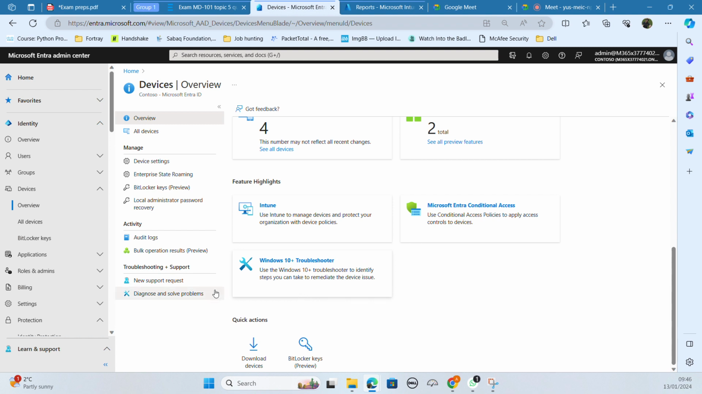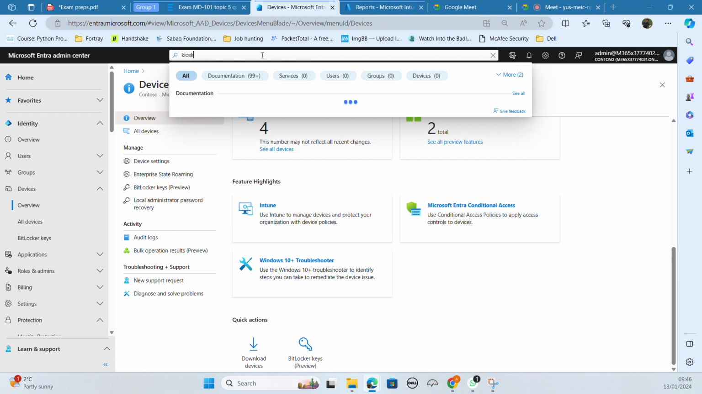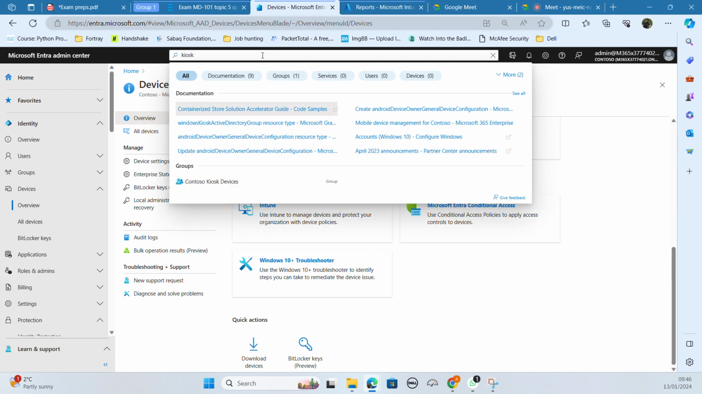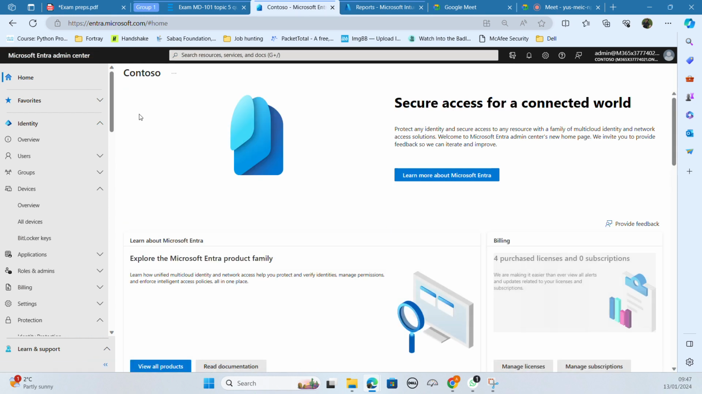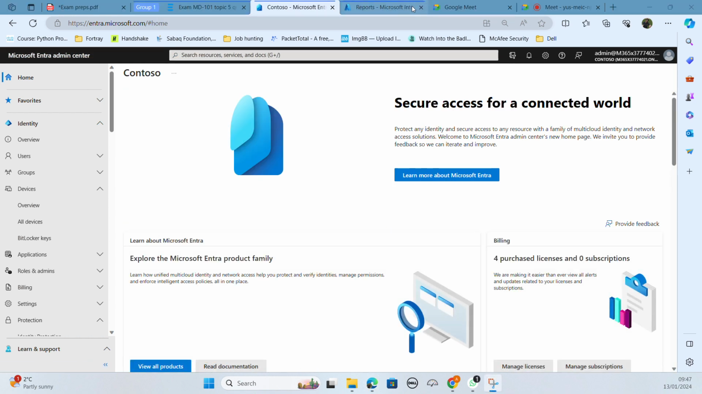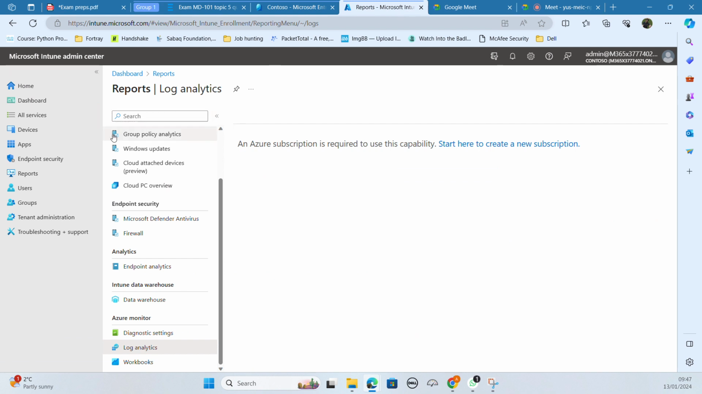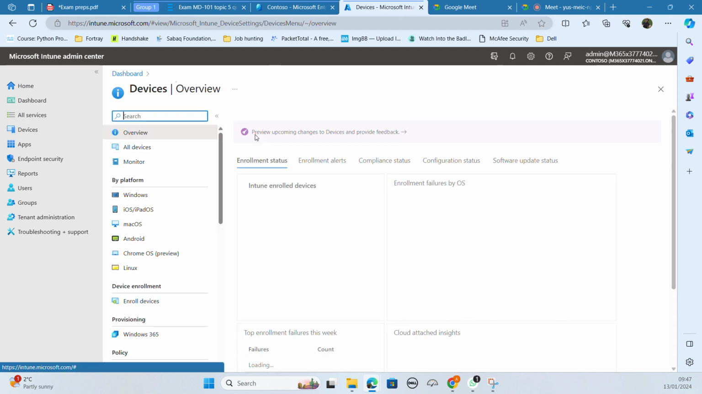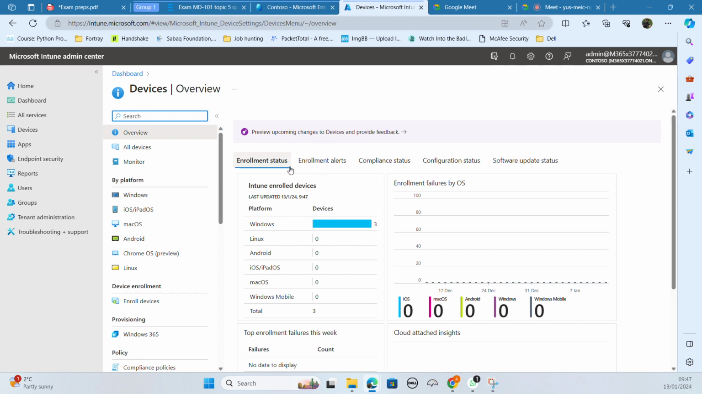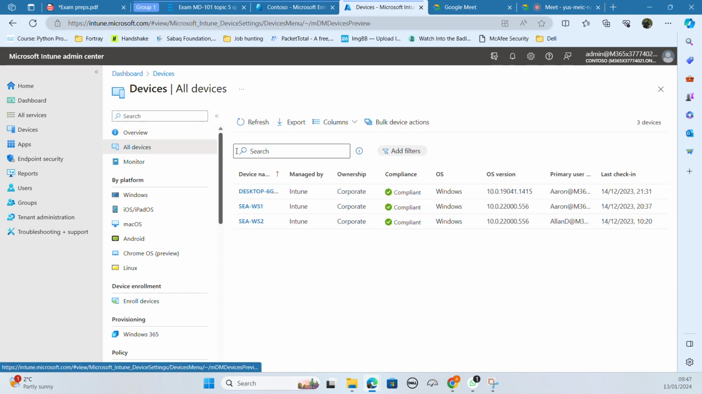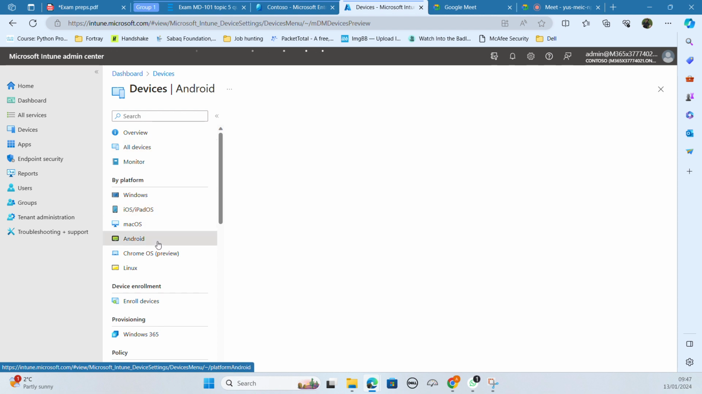Kiosk one not showing, isn't it? Oh, this is Azure. Where is it? Intune, you have to go in Intune. Oh, this, yeah, here. So devices. If you go all devices, Android.